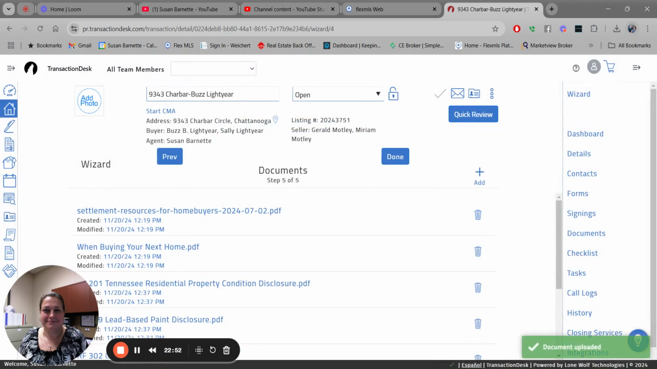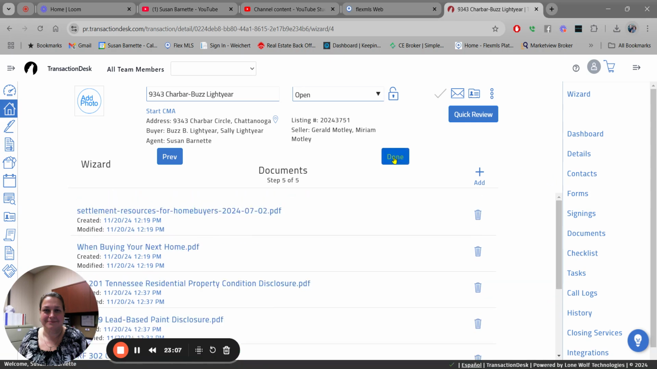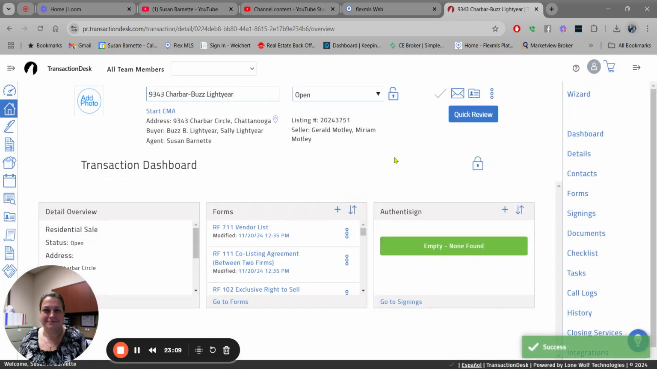You can select multiple forms. I've selected as many as 8 or 9 before. I truly don't know what the limit that I can select at once is, but you can select multiple forms. So once I have all of these in here, I click on done, and it opens up my transaction to the transaction dashboard. All right, so that's the wizard. That's how you walk through the wizard to get some things already in place so that you can now work on your transaction.